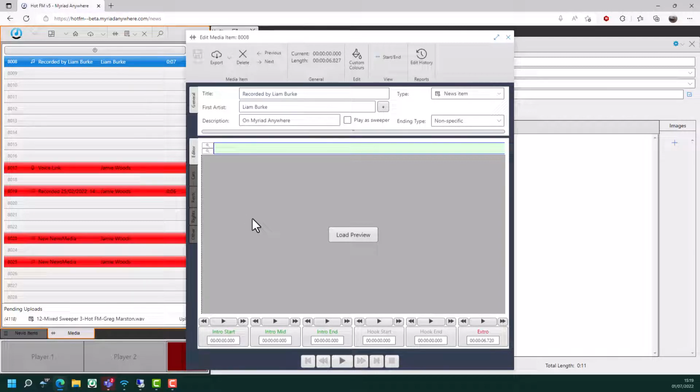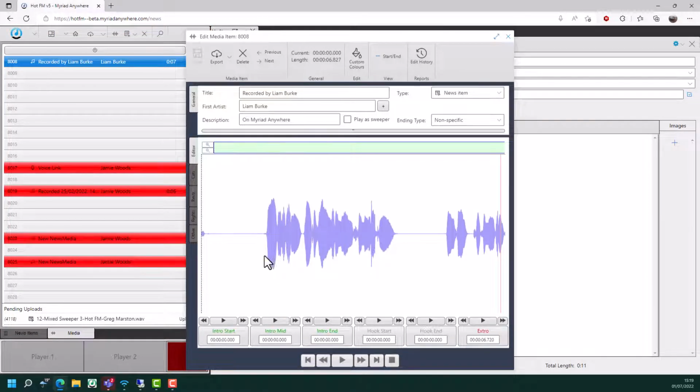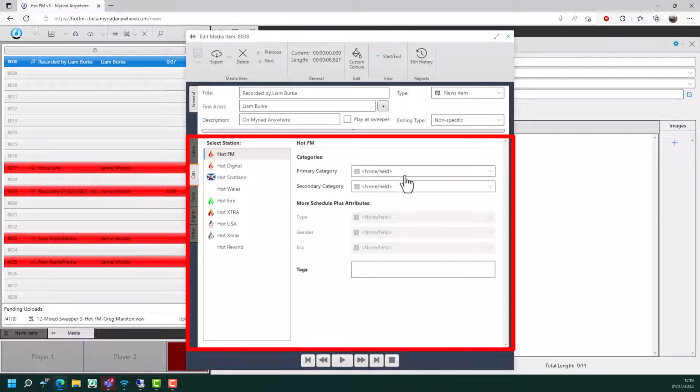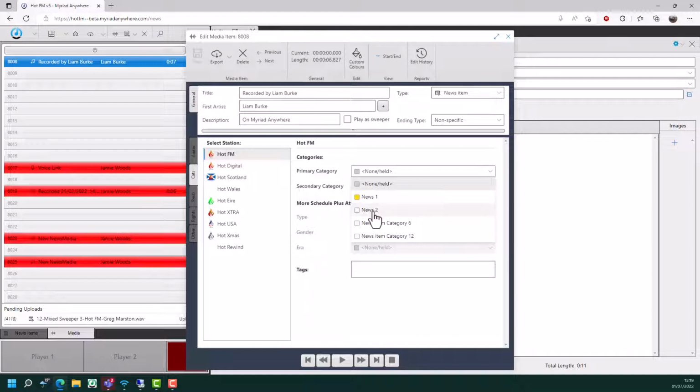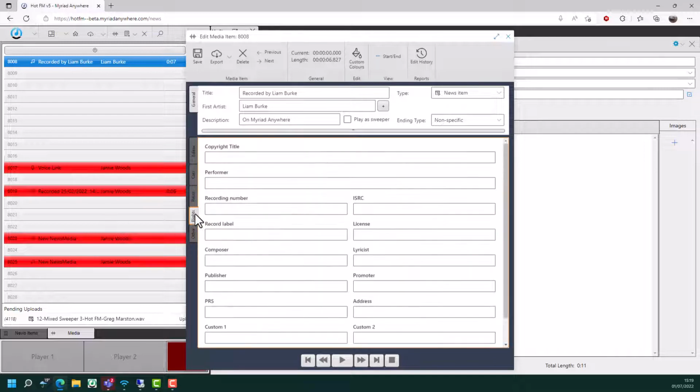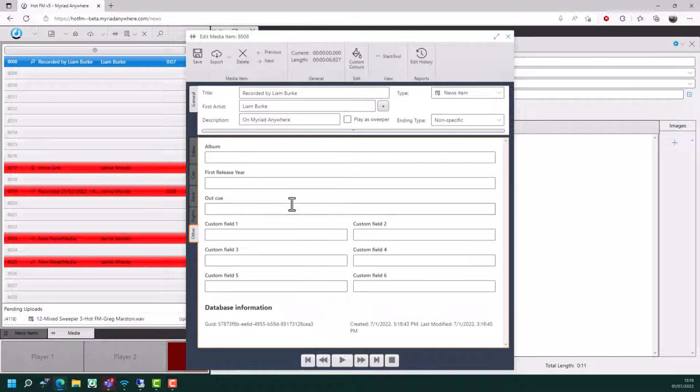So you can see here I've just opened the edit button. I can load the preview and it will load the preview. I can set my intro, extras and hooks on here. I can change the titling and the artist information. I can choose a media type in here, and I can also set the category if I want to. So you can see you have different categories of news, and you can also set any of the other information such as restrictions, copyright information, or any of the fields on the other tab.